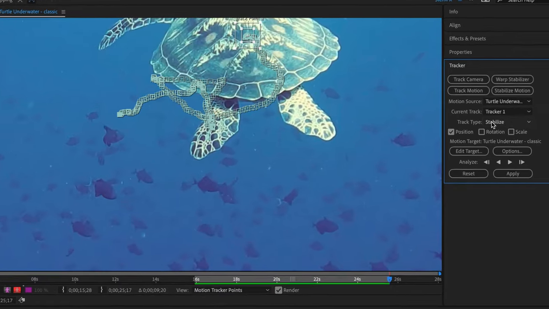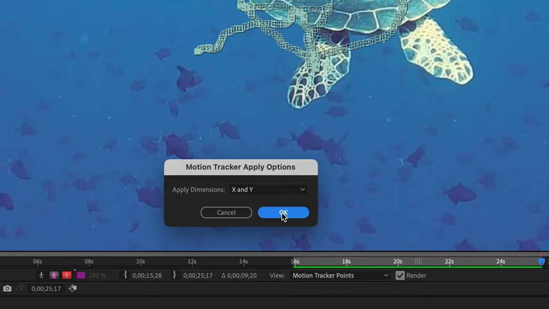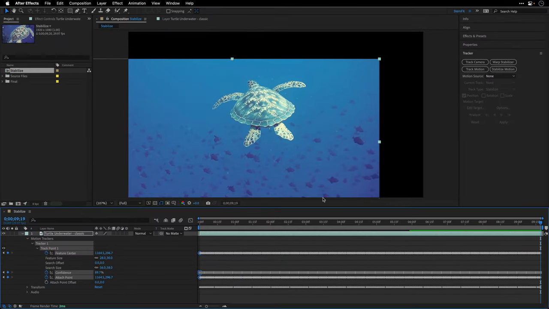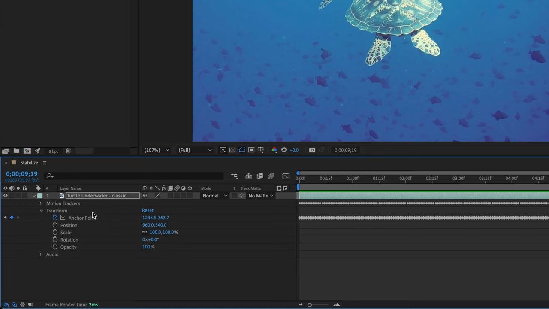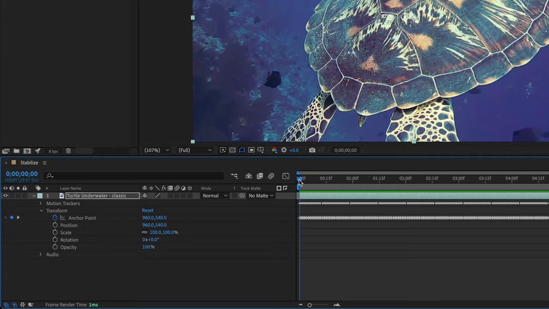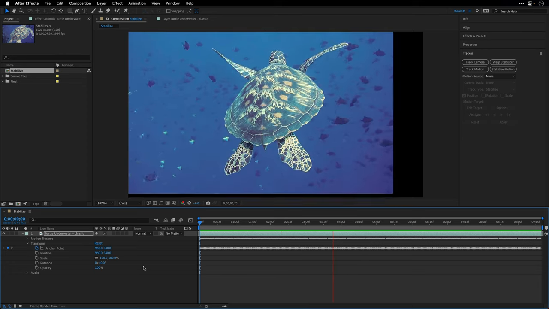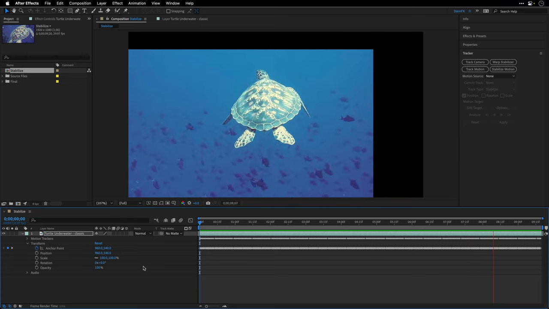Notice that the track type here is set to stabilize, and this means that if I click apply and then accept the dimensions X and Y, this is going to apply the tracker data back to the clip itself. Or in other words, if I drill up the motion trackers and open up the transform, it's going to create keyframes for the anchor point. So if I go to the beginning and press spacebar, you can see that we have a 1 point stabilized based on X and Y position.